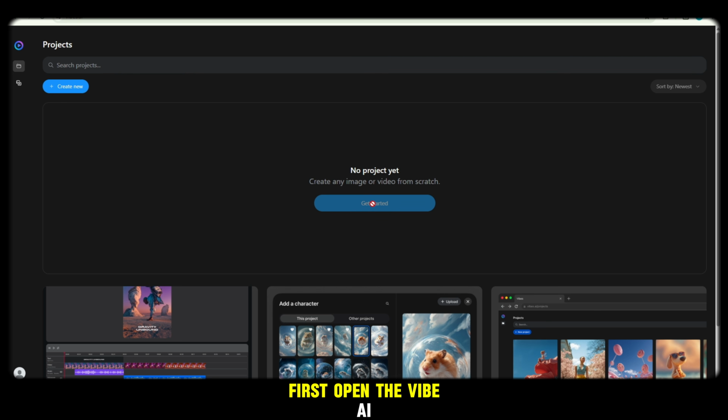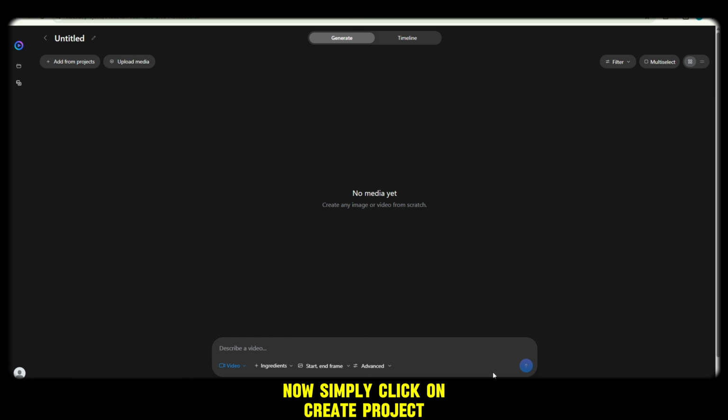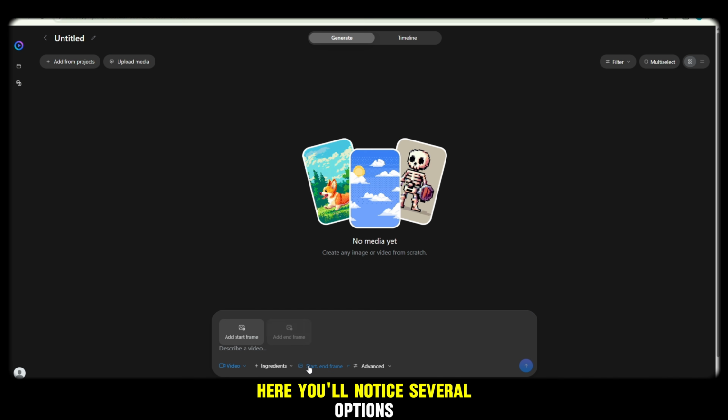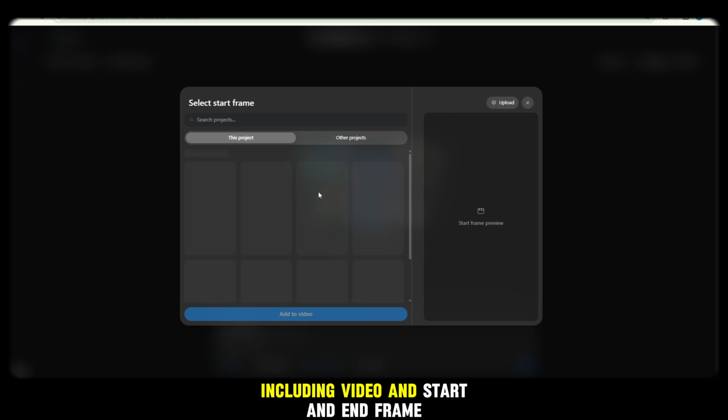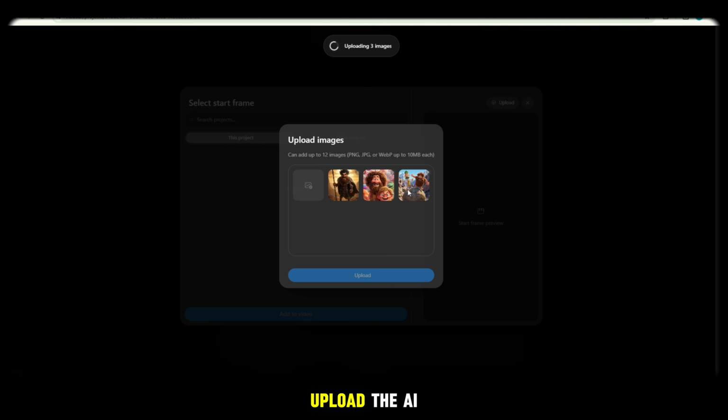First, open the Vibe AI website and sign in using your Gmail account. Once you've logged in, you'll see the main dashboard. Now simply click on Create Project and then press Get Started. After that, you'll be taken to the project workspace. Here you'll notice several options, including Video and Start and End Frame. Click on Start and End Frame, then select Upload File. Now upload the AI image that you want to convert into a video.